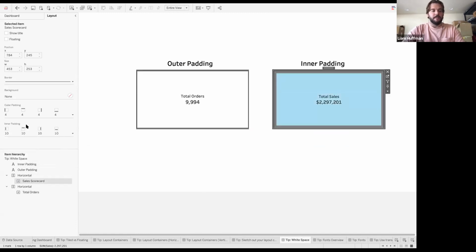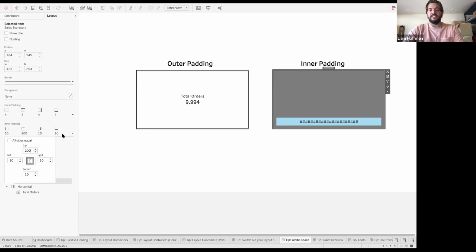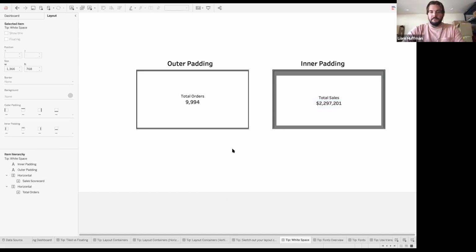The inner padding is changing how far away from the top, bottom, left or right that the data is being shown. So if we change our top from 10 to like 200, right, it's going to squish it all the way down. We haven't changed anything in our dashboard. We've only changed that inner padding on where it begins.